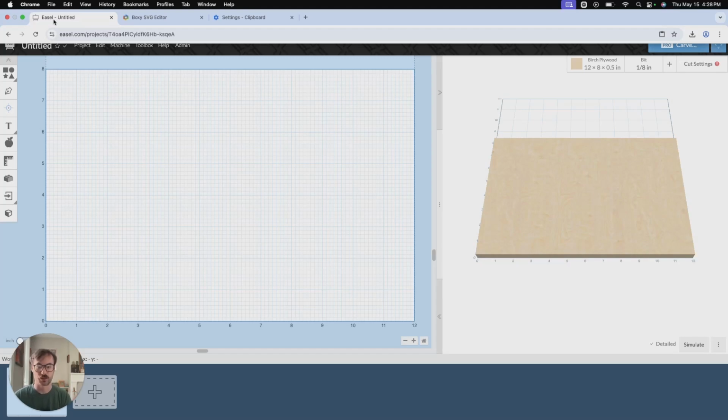Today we're going to be talking through a new feature that's been added to Easel, which is the ability to copy and paste objects into Easel and out of Easel using the system keyboard. This means that you can copy and paste between different applications that support SVG data from the system clipboard. We're going to visualize that here in a moment.